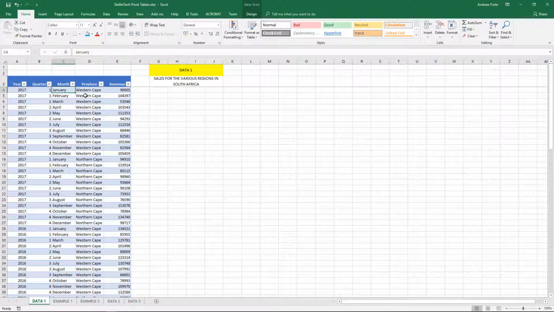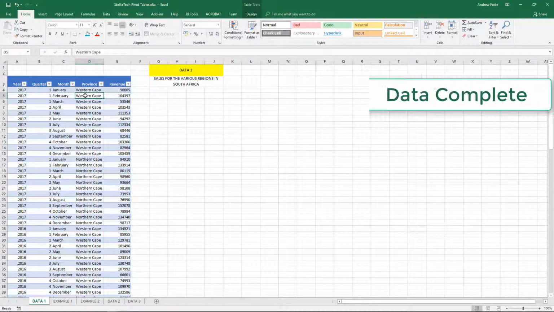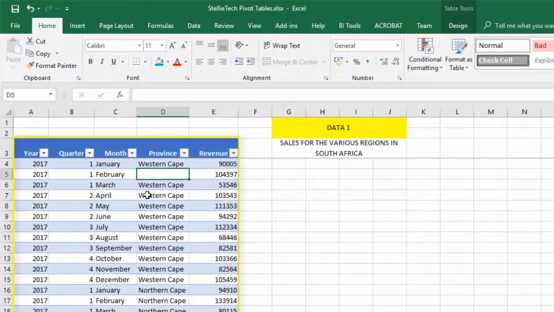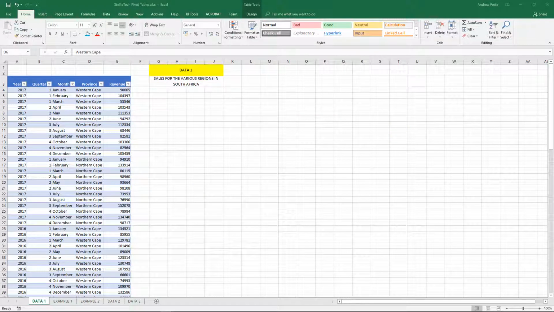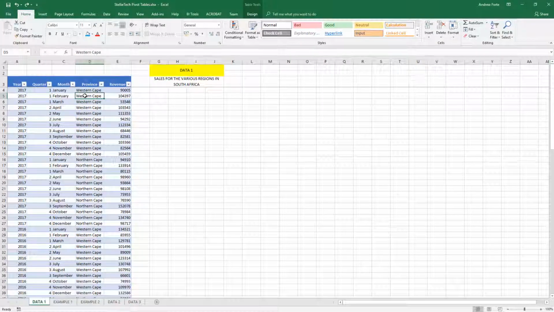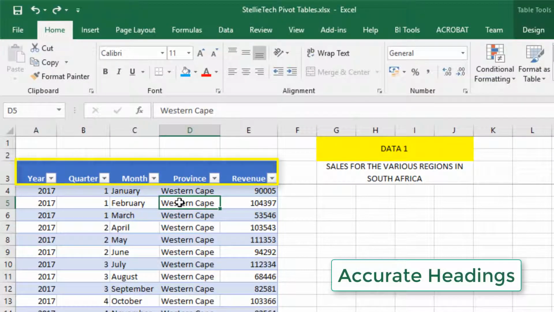Before creating a pivot table, make sure that your data is complete. For example, D5 would be considered a missing value. So you would make sure to go through your data and fill in all the missing values. Secondly, we're going to check the headings. When creating a pivot table, your headings will be used as references. So if these don't accurately represent the information, you're going to have a hard time creating the pivot table.